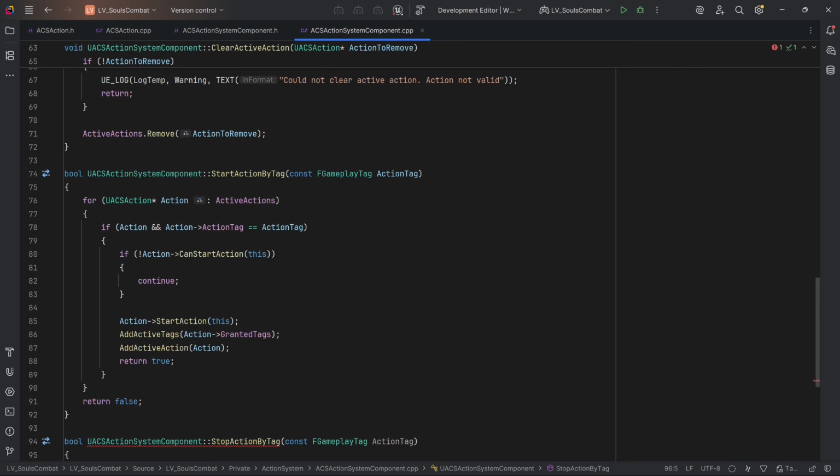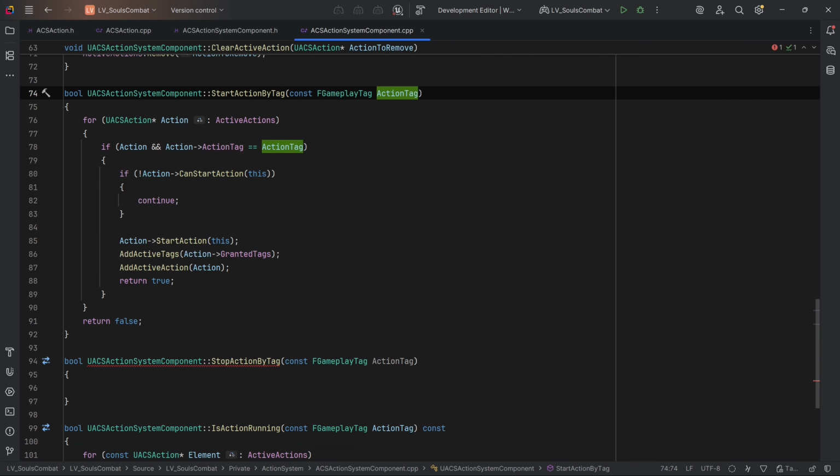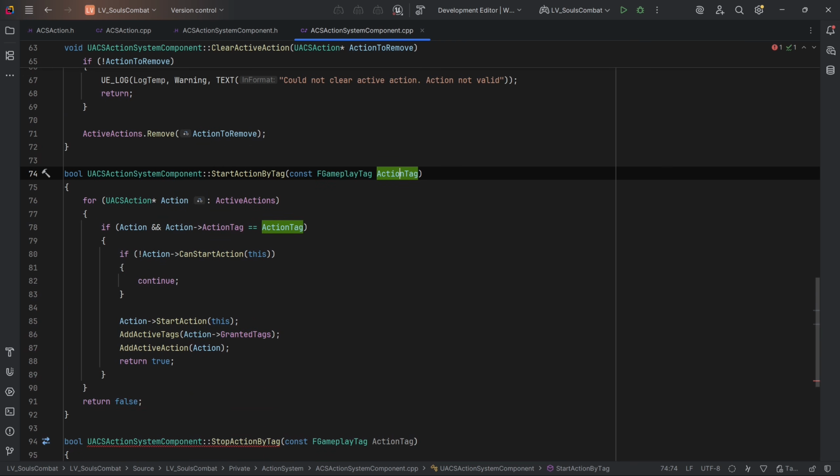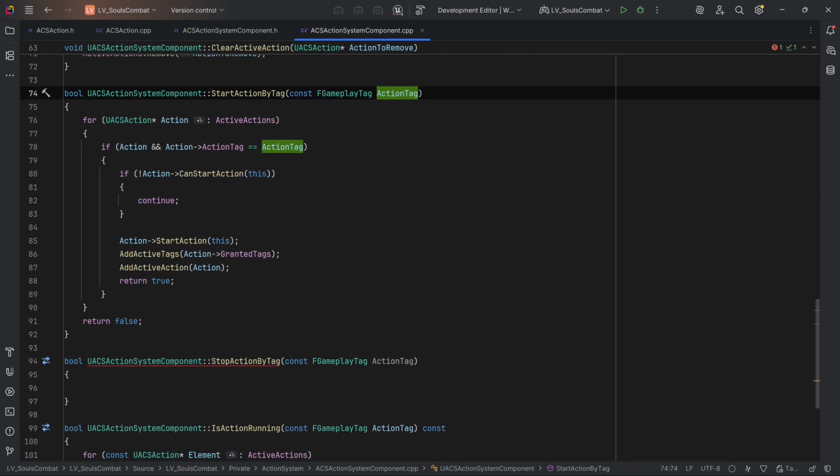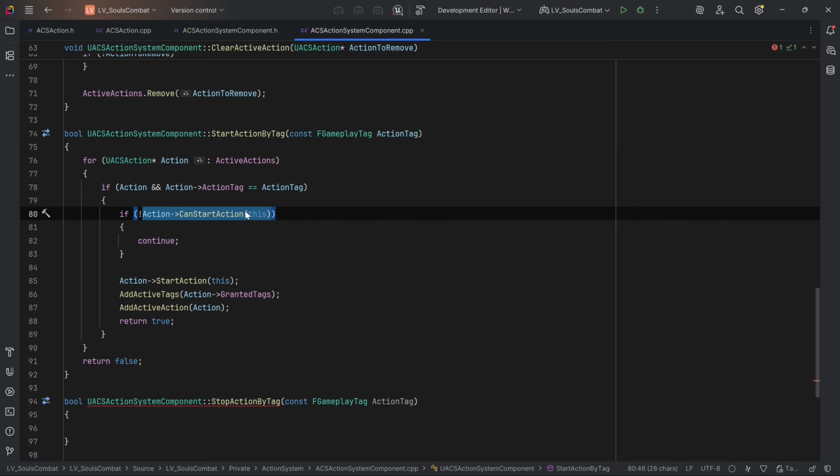What we are doing here is we are looping through each action in the available actions array using a range-based for loop. For each action, we check if it's valid and if its action tag member variable matches the tag passed into the function. If we find a match, that means we can try to activate it. Then we are going to check if the action can be started.